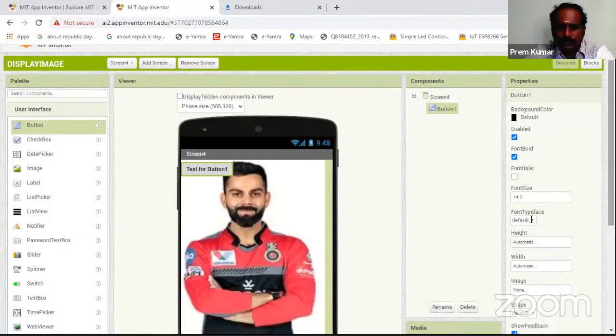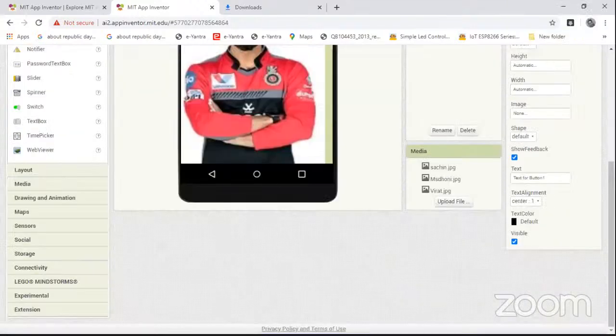I'll go back to the first screen. You have to code. You have to write the blocks.